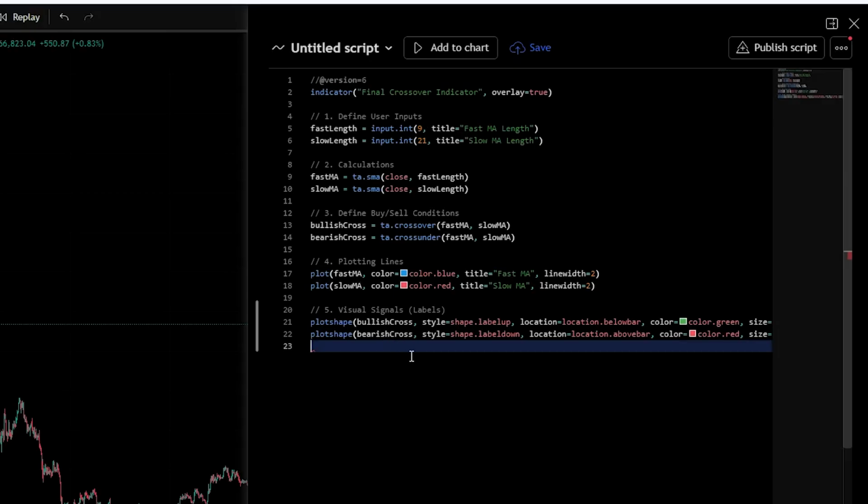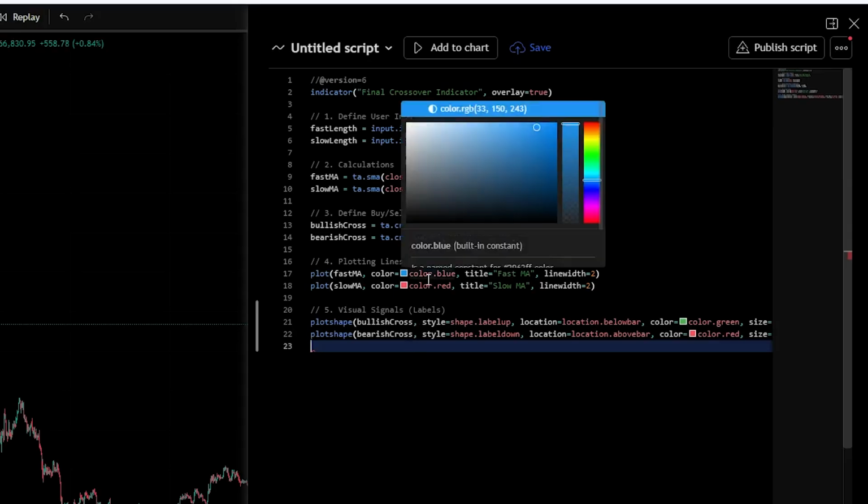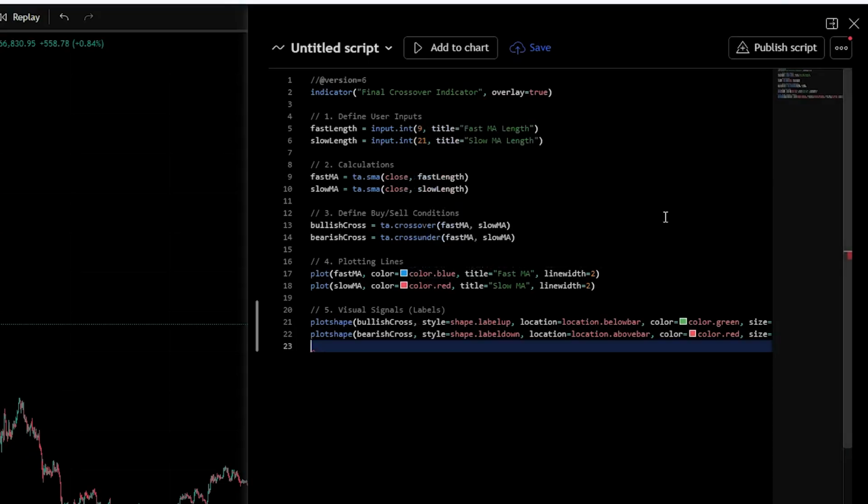After that, you can add your logic, such as moving averages, conditions, or signals. You can also add inputs so users can change settings like length or color. Make sure to carefully enter all the needed details in your script. If there are errors, the editor will show them at the bottom. Fix any mistakes before continuing.